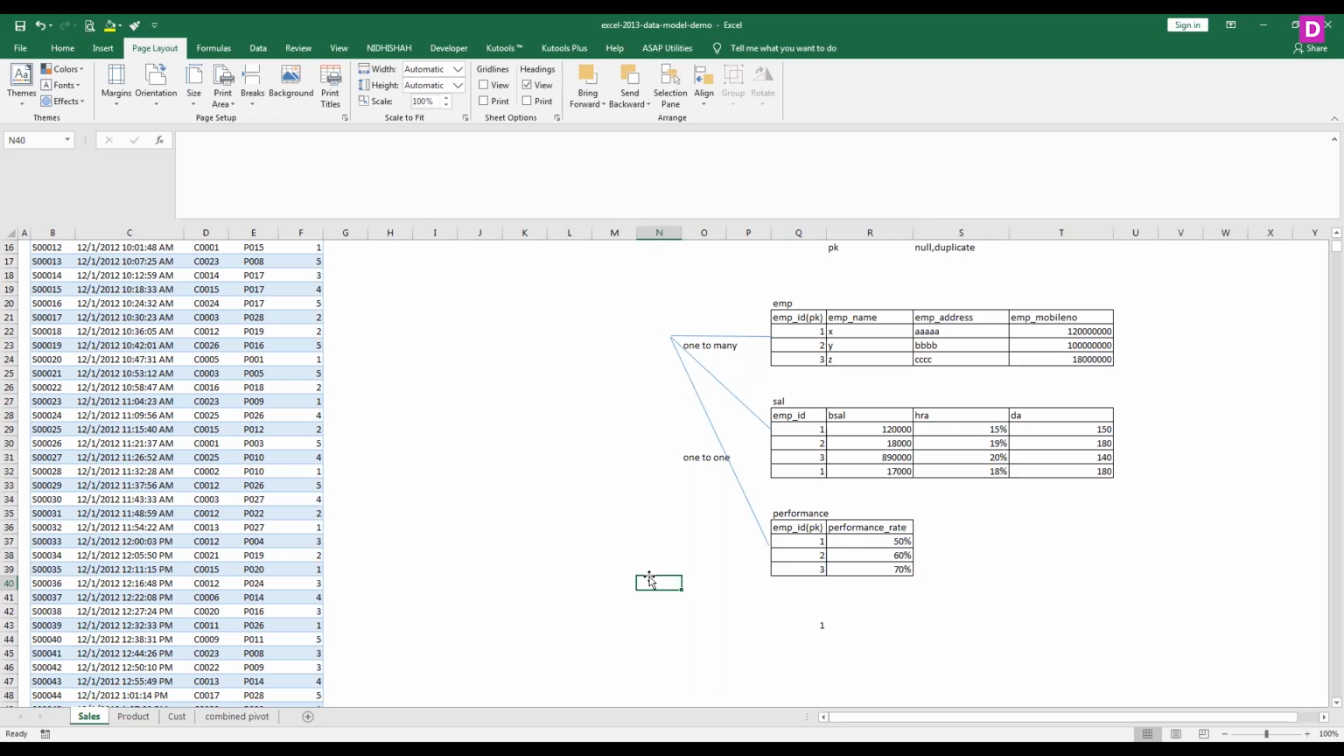So now you have a clear idea about employee ID, employee name, employee address, employee mobile number. On the basis of this one, we want to find out the performance rate also. So you have a clear idea about this value.